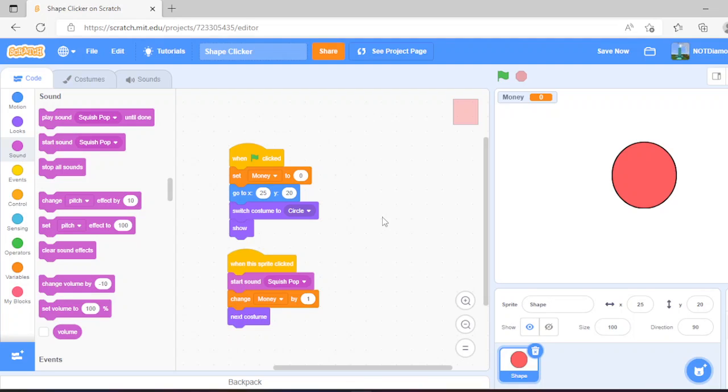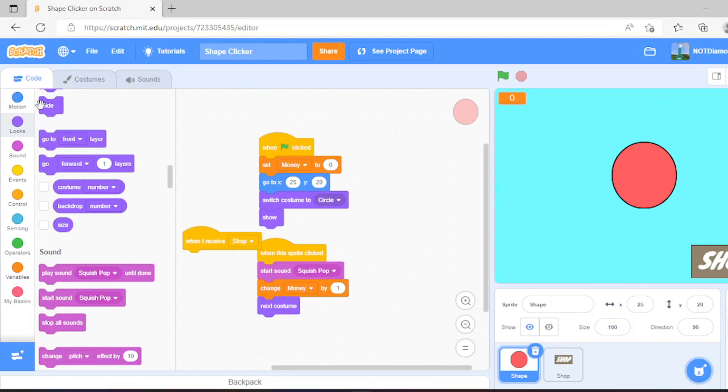So now that we have our shop broadcast, go back to the backdrop and click when I receive shop. Oh wait, no, don't broadcast shop. When I receive shop, switch backdrop to shop, and boom. And then also go back to your shape and do when I receive shop, hide. So now when you click shop, it does this. And you click the green flag, boom. You can see it works.